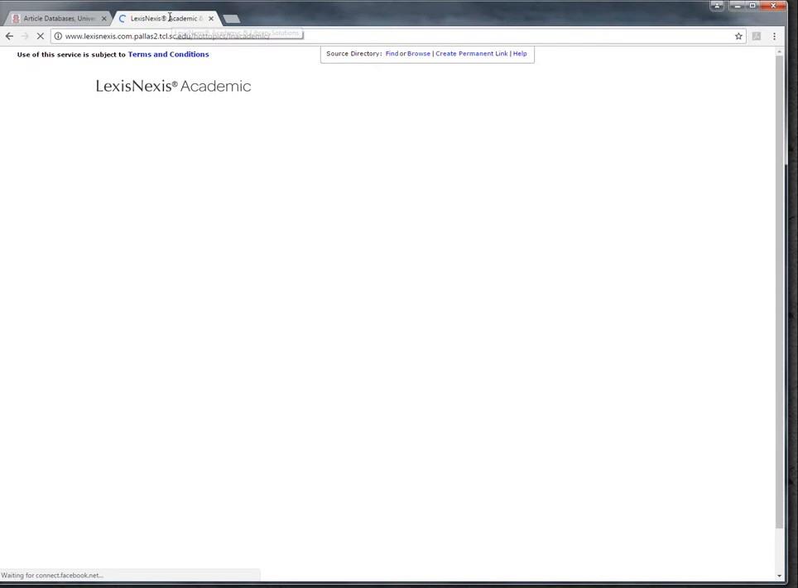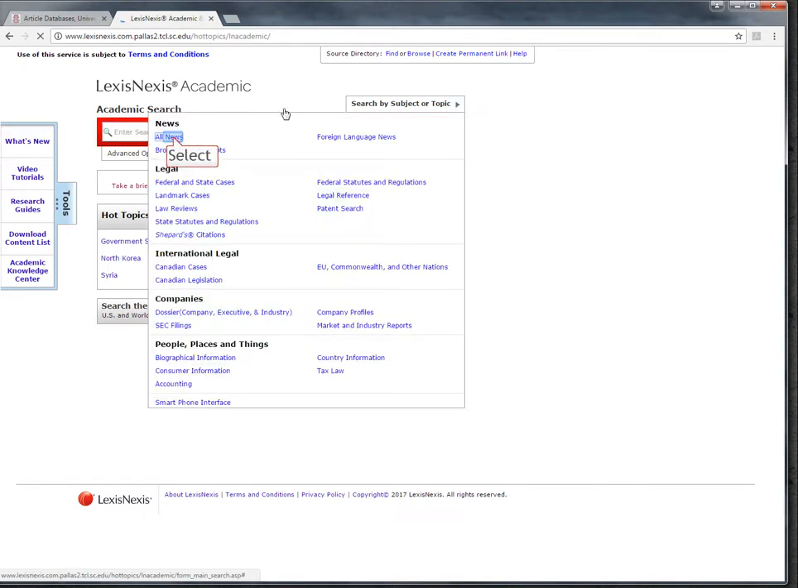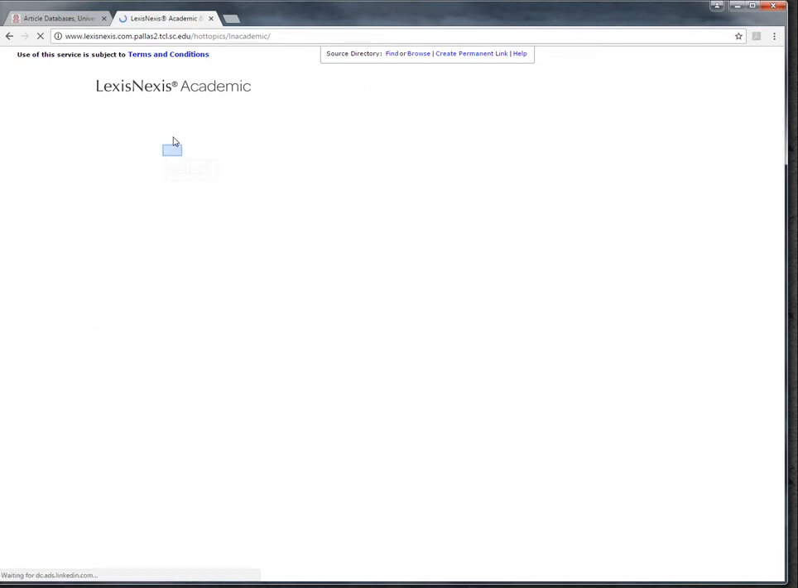The thing about LexisNexis that sometimes throws people off is that it's very ambitious in what it tries to do. It's not just a newspaper database, it also has legal case information and company info. And if you were just to do a search on anything, you're searching all three of those categories. And you probably don't want legal cases and company info at this point. So you can go up here to where it says search by subject or topic and just tell it, I don't want any of that, I just want news, and we'll take all news. You'll see it takes away all those other options.